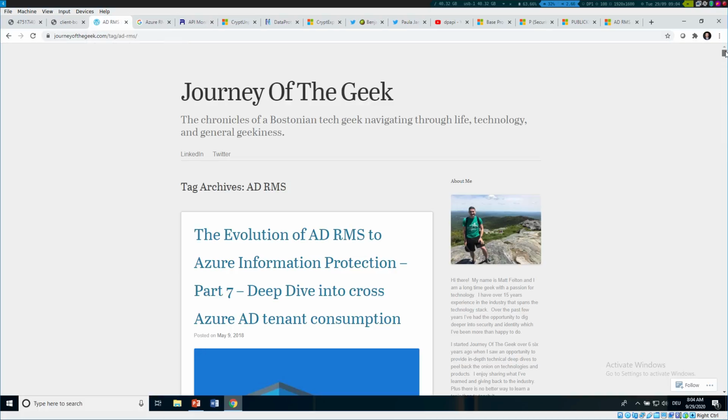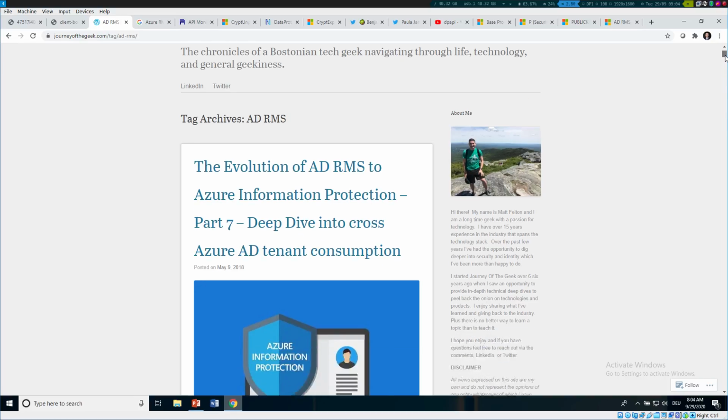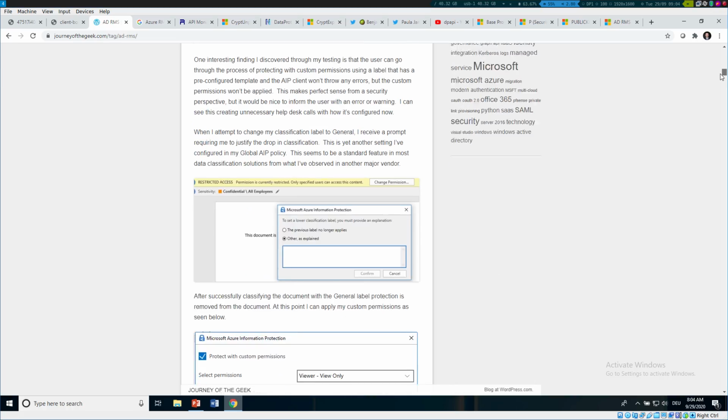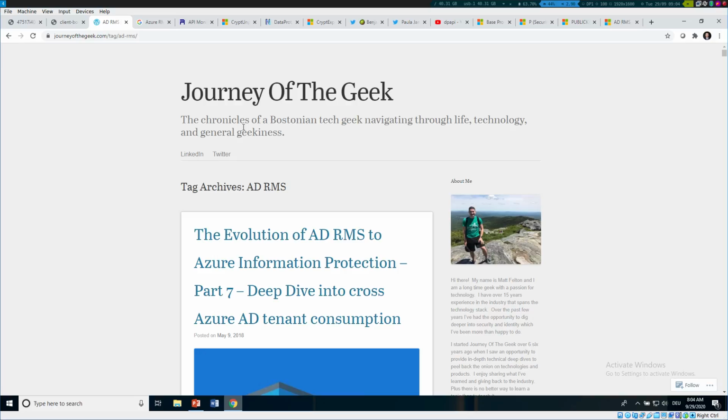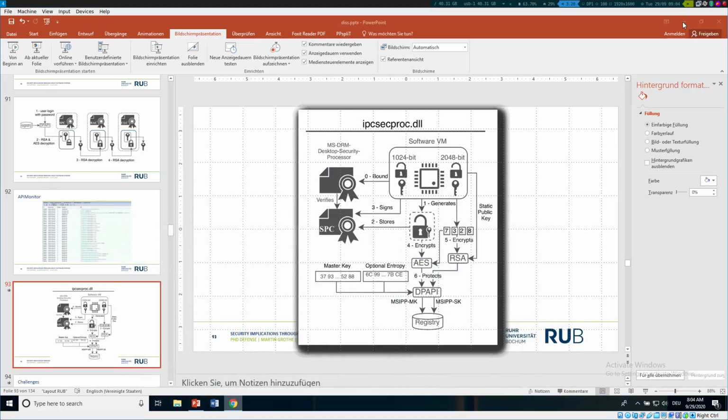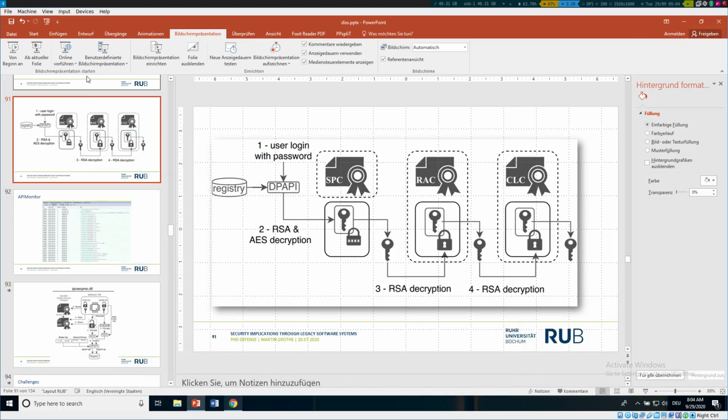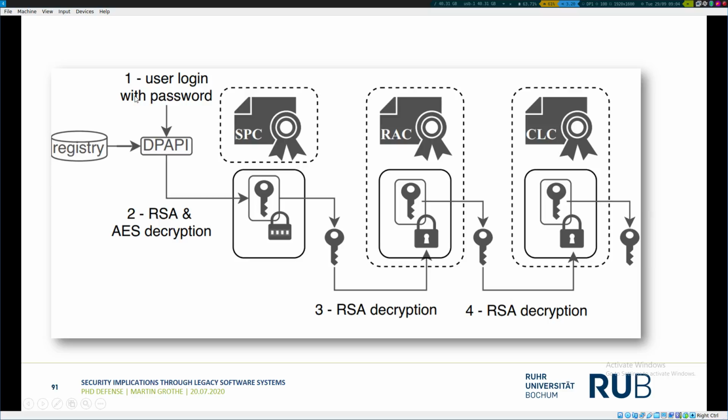And also Matt Felton did a good job on describing several things behind Active Directory RMS and Azure RMS. But they didn't get into that much detail when it comes to that last part about the DPAPI and the RSA Vault. So let's go and look at this topic. First of all, let's do a little bit of a recap.